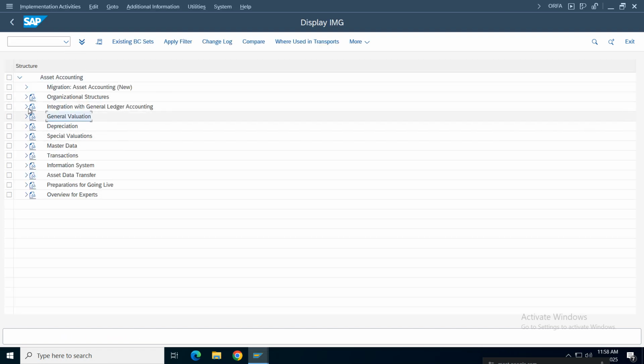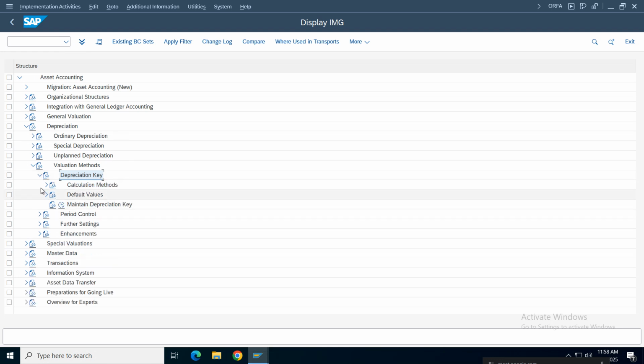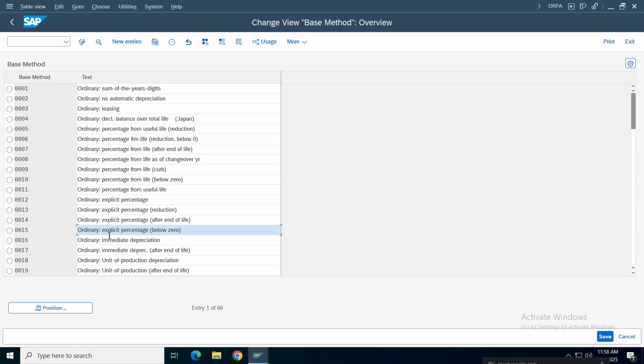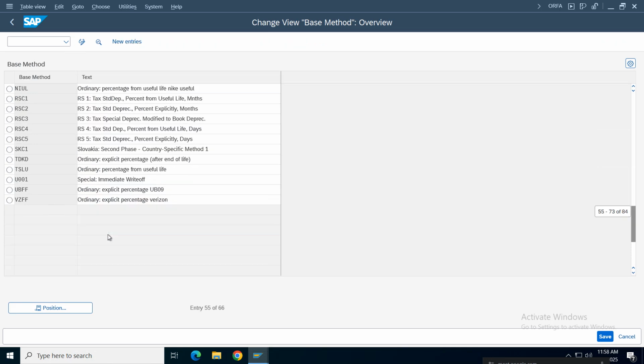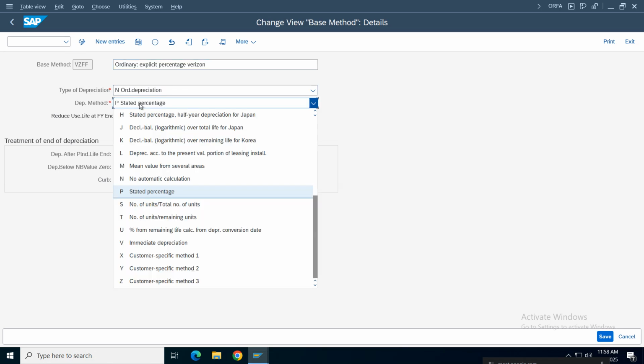No worries, sir. So here what we should do, we should go to the depreciation and valuation methods, under that depreciation key, calculation methods, base method. Okay, we already have the base method. So we'll see what is the existing base method. This is our existing base method, right? So under this one, see here, stated percentage.